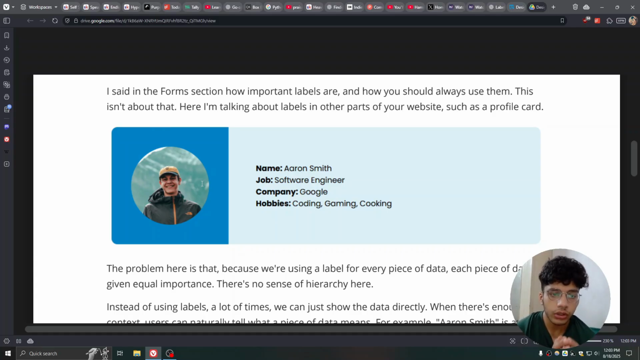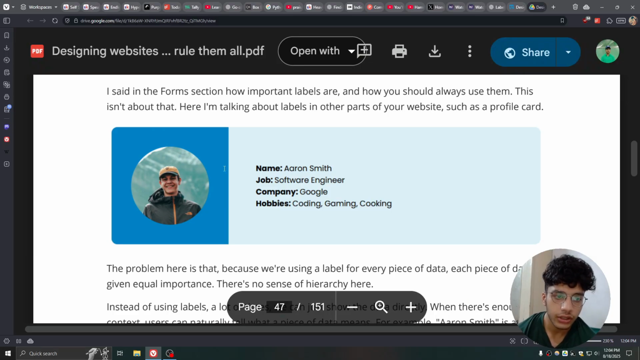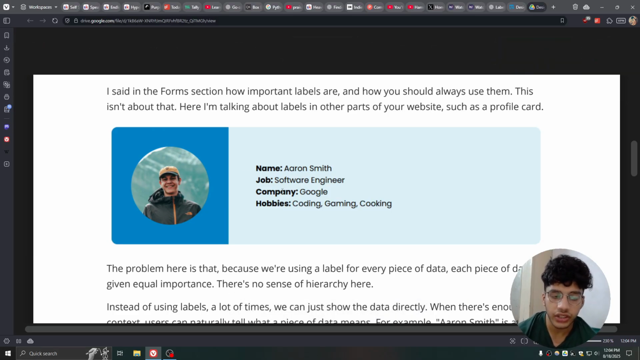So the only problem in this profile card is a lack of visual hierarchy. Now you can see that aside from this profile picture here, I guess everything else is presented in this kind of label value format, right? Like name Aaron Smith, job software engineer, company Google. Everything is in this label value format, and this is just not good, right?